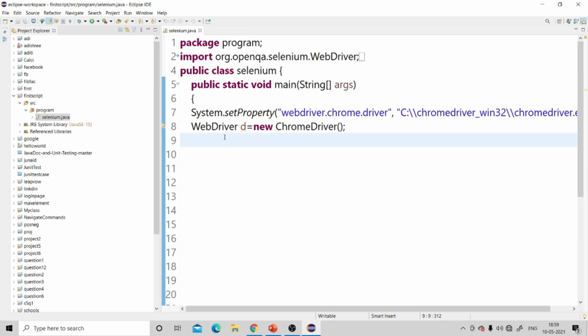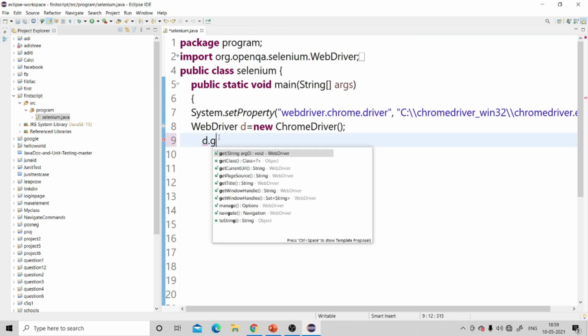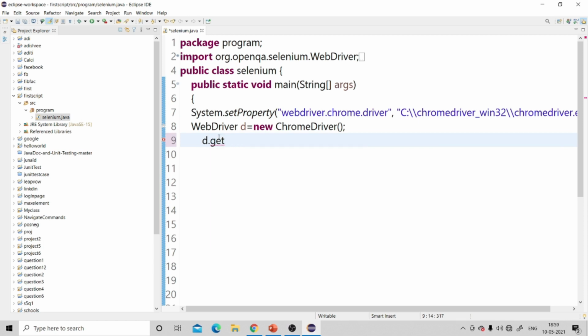So now after this statement, you have to use the object D and call the get method of the WebDriver class. The get method will help you to open the LinkedIn website in the Chrome browser. So you have to give the path of the LinkedIn website inside the get method, www.linkedin.com. This is the URL of the LinkedIn website which you have to put inside the get method, which will open your LinkedIn website in the Chrome browser.